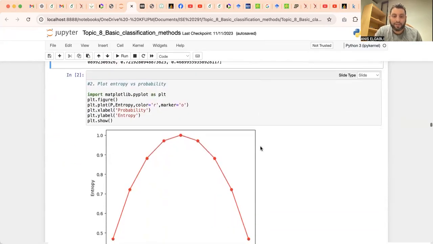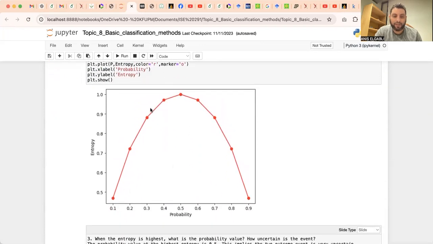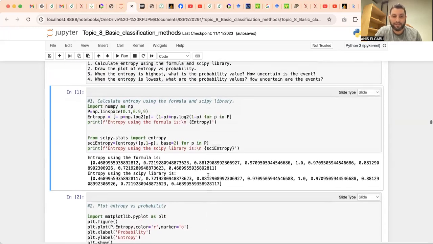And here we plot it. We have already explained this figure, so I don't need to go over it once more. This is the entropy versus the probability. As we increase the probability, the entropy increases up to P equal to 0.5 and then starts to decrease after that.